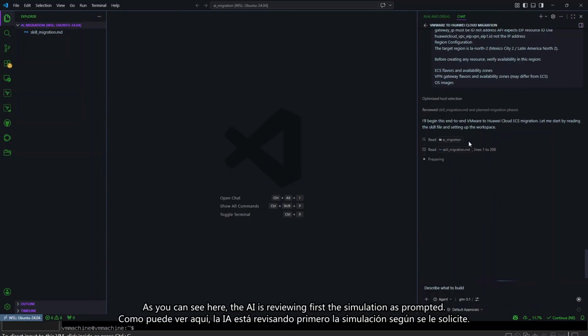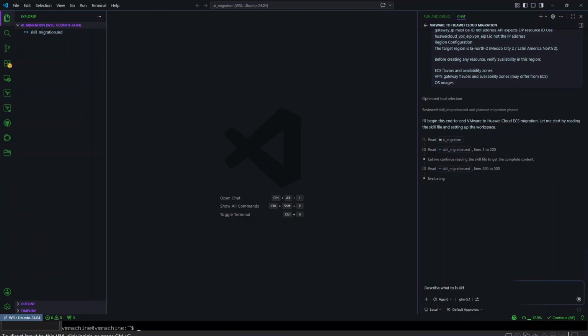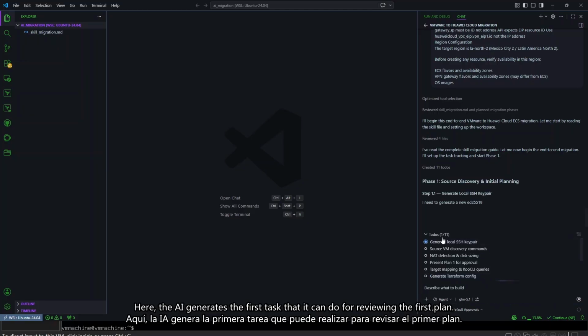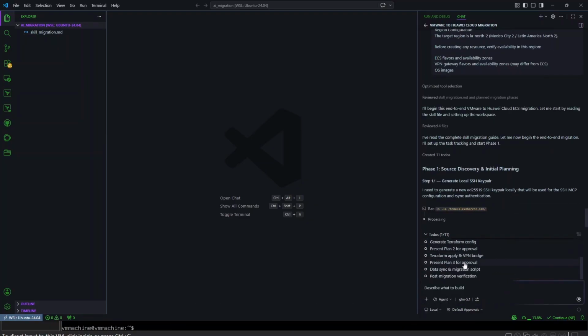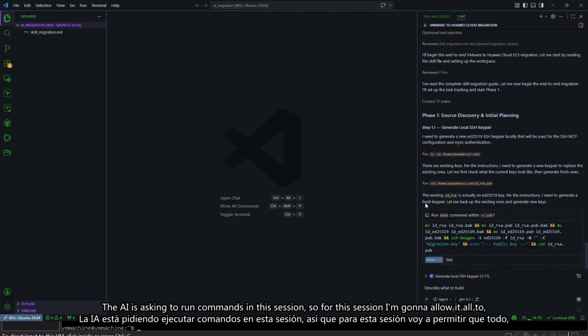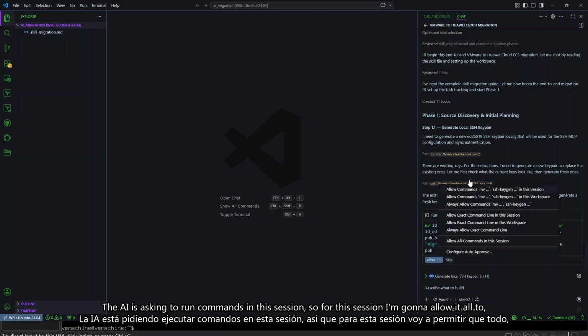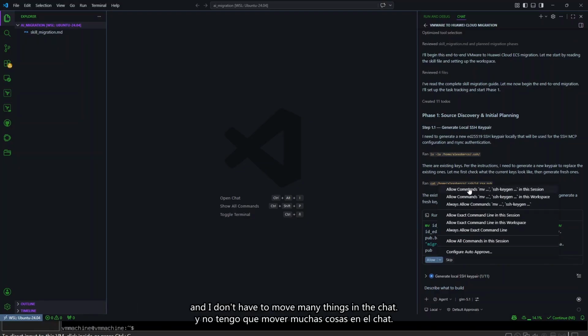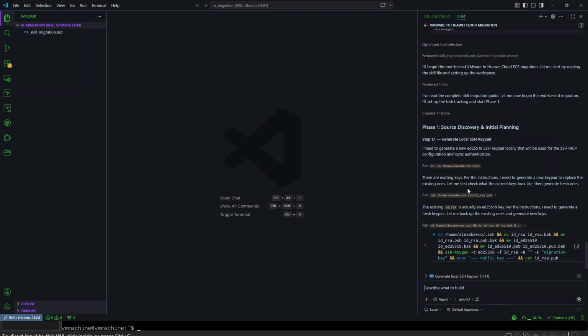As you can see here, the AI is first reviewing the skill migration as prompted. Here the AI generates the first task for reviewing the first plan. The AI is asking to run commands in this session. So for this session, I'm going to allow it all, so I don't have to click many things in the chat.